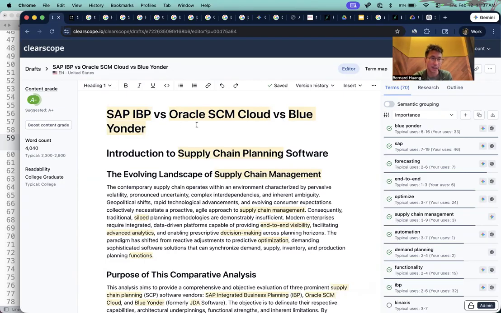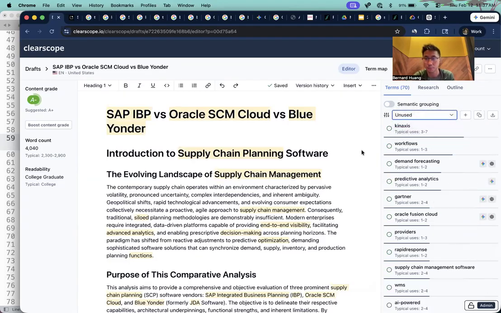So here you have a piece of content that, again, we built for you using the different steps that we went through. You can see here, if you've never been exposed to Clearscope, we do help you grade and evaluate your content on the presence of entities being needed or included within your piece of content. This piece of content currently could score better. It's an A- because it does not talk about concepts like Kinaxis or workflows or demand forecasting.